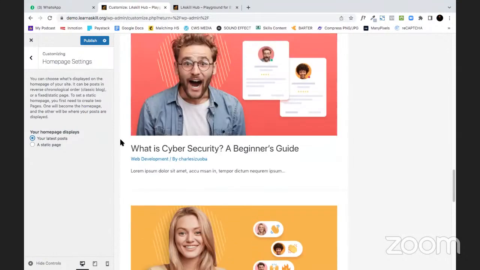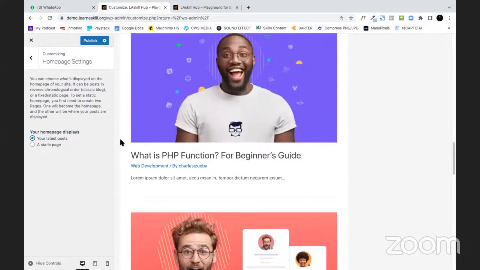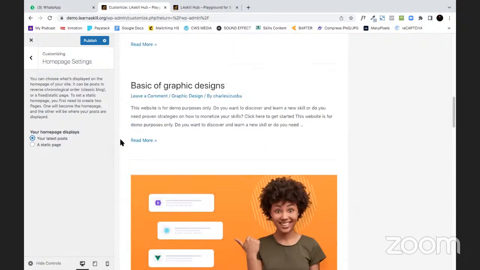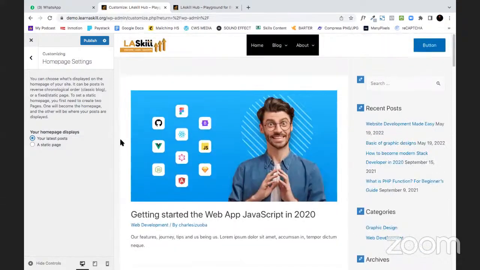But there are other ways you can still achieve this. You can still design your page with Elementor and still add all your blog posts to show in the format you prefer, rather than just showing it this way, all right? To show in the best format you prefer, okay?